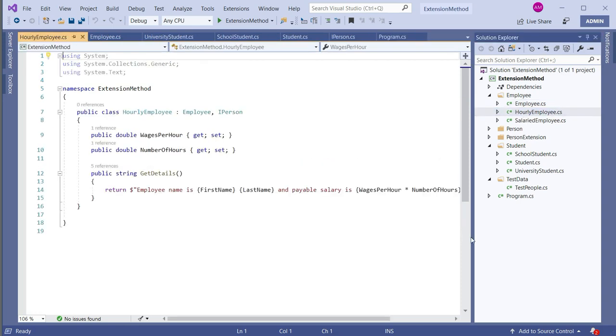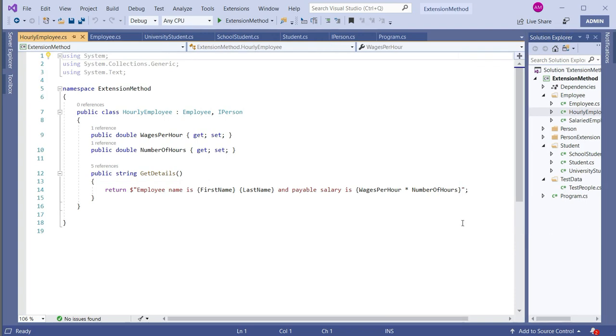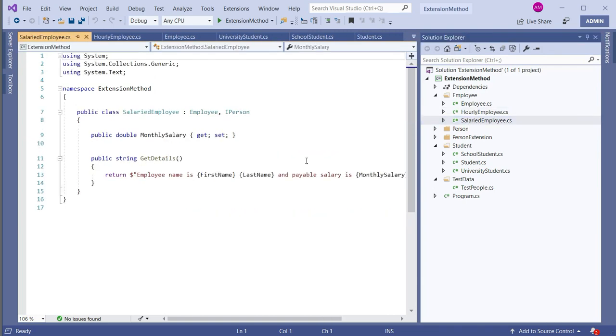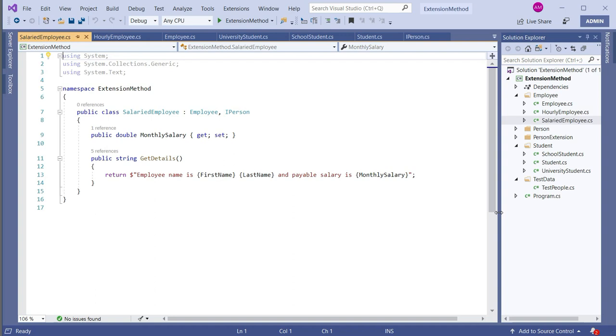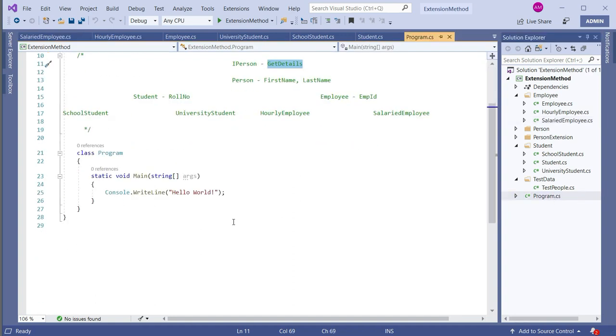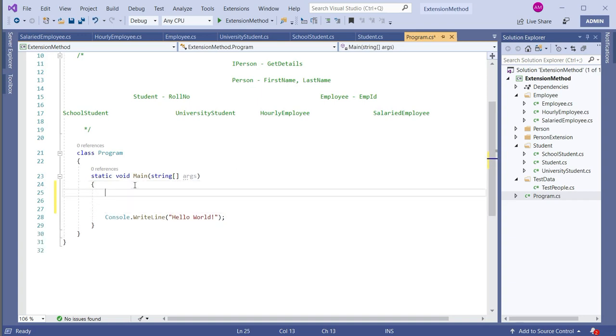Hourly paid employees contain hourly specific information like the number of hours a particular employee worked and wages per hour. Then we just implemented this interface to get the details of this particular employee. In the salaried employee, we just maintain salary specific information of a particular employee, and we show the details of this employee. And in the static void Main, let's create some instances and run through these classes, and then we'll see that practical scenario where we can use extension methods.